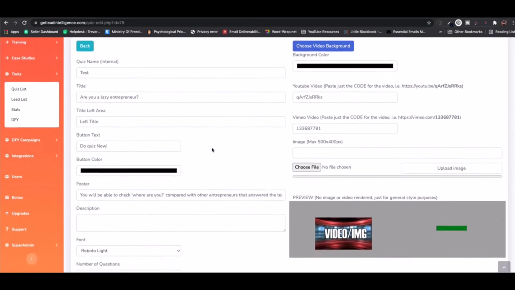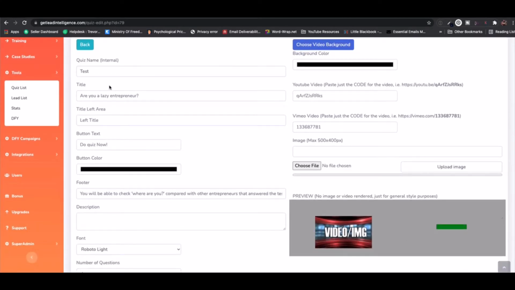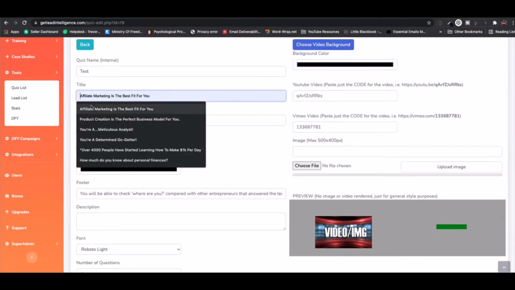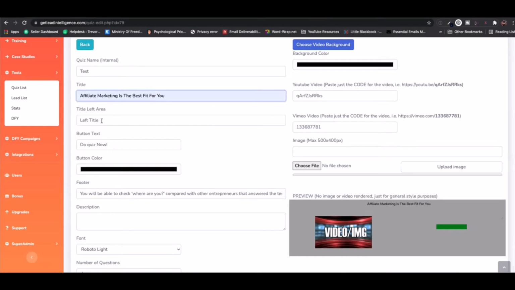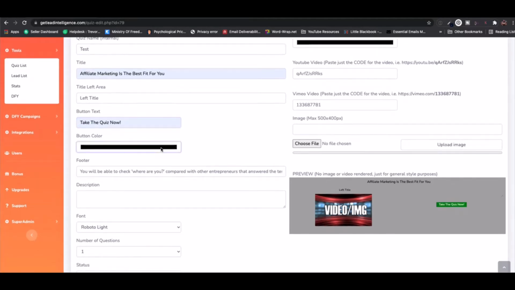You can see here, we've got a little preview. So you can put your title here. This left box is your left title. You can see it starting to add in here. This is your quiz button, take the quiz. You can customize that. You can customize the color. Say we want to make it red. It doesn't update in here, but it does on the final output.